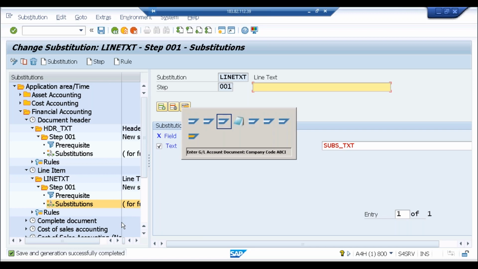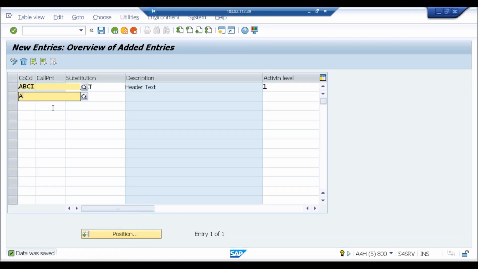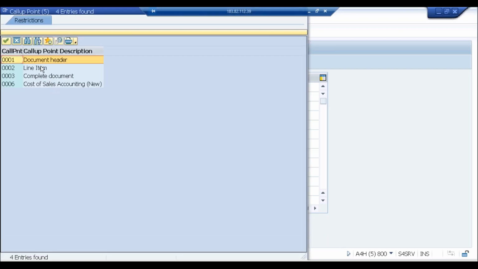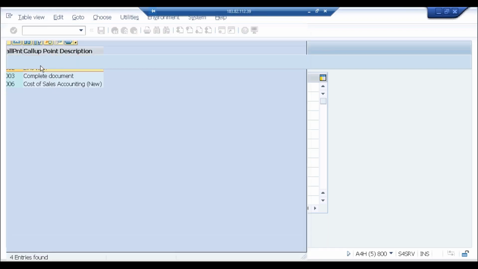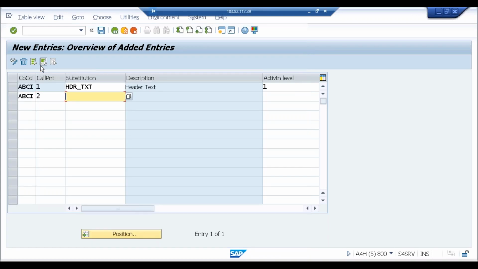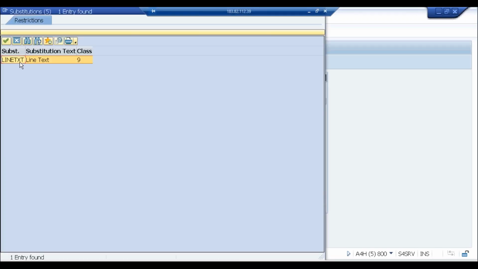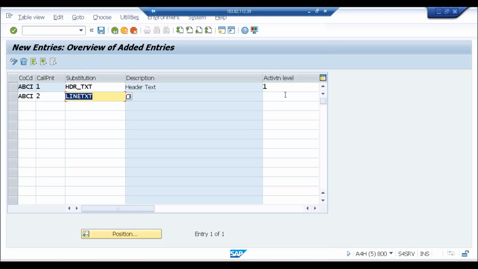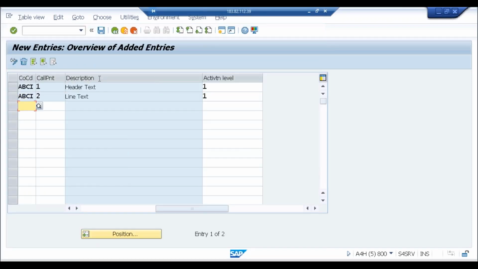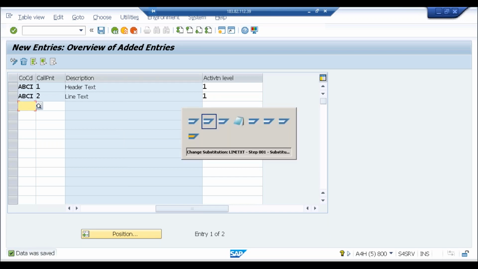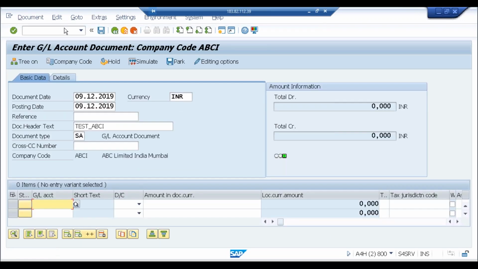Okay, and obviously I need to activate it. So here for ABCI, this time the call point would be line, which is this one. Which substitution? The one that I just now created, which is line text, and activation level would be 1. Save it. Okay, and try to create a new document.